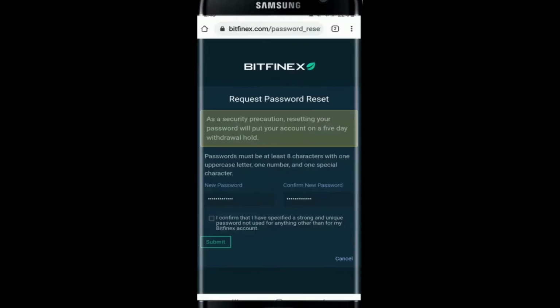Just type in your desired new password and then type it in once again to confirm it. Finally, check on the box which says that you confirm that you have used a unique password. Now you can tap on the submit button.